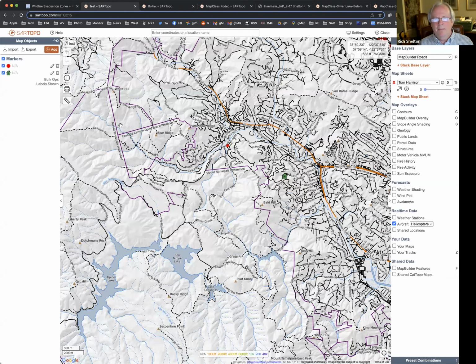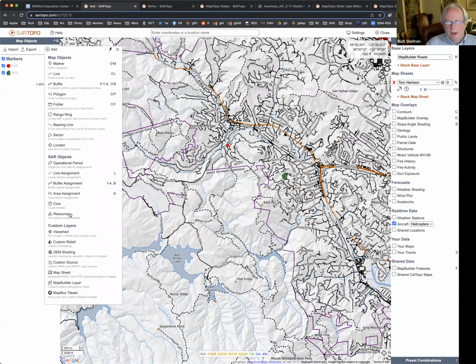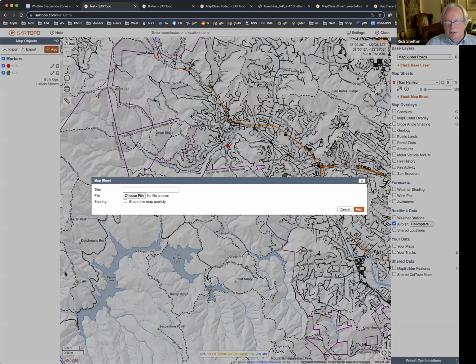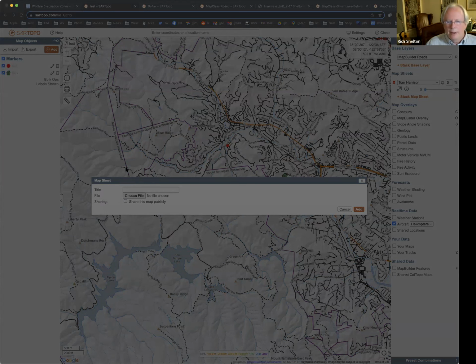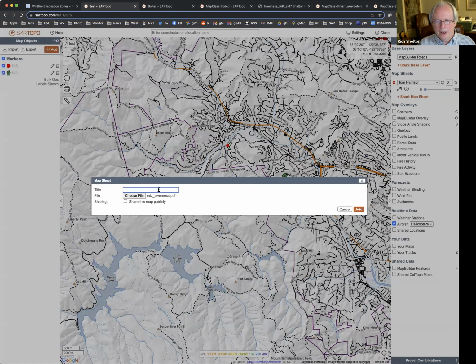So I'm going to go over to this blank map that I've just saved one little marker on. I'm going to go over to this add button up here, and I'm going to go down and say map sheet, add a map sheet. And I'm going to find the file that I wanted to upload. MTZ Inverness. Okay, so that's a mutual threat zone Inverness map put out by the county. So I'm going to hit open, and then I'm going to hit MTZ Inverness.